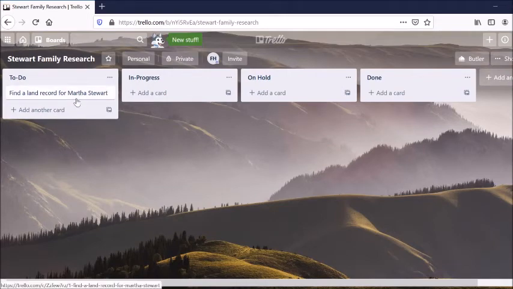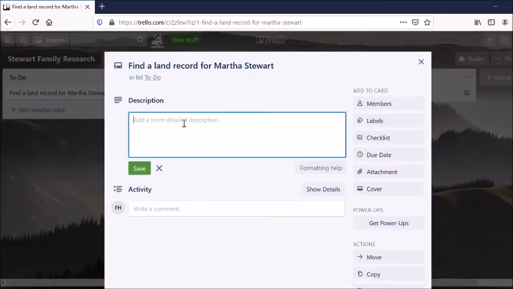Now, it's great and all to have a task already set up on your list, but what you really want to make sure to do is add more information so it becomes more valuable to you in the future. So I'm going to go ahead and click on the card. I'll add a more detailed description. And then when I'm ready, I'll go ahead and click Save.